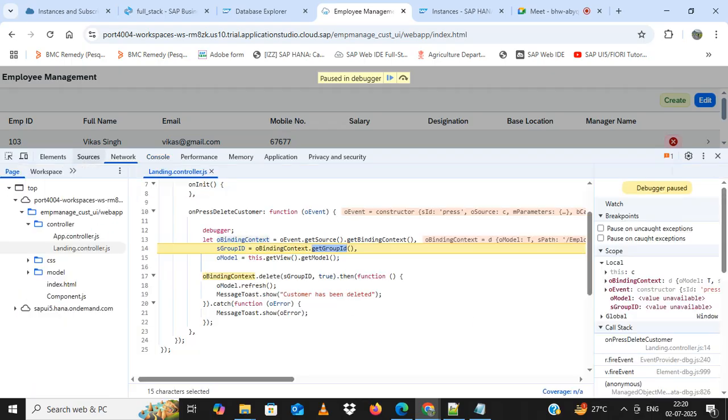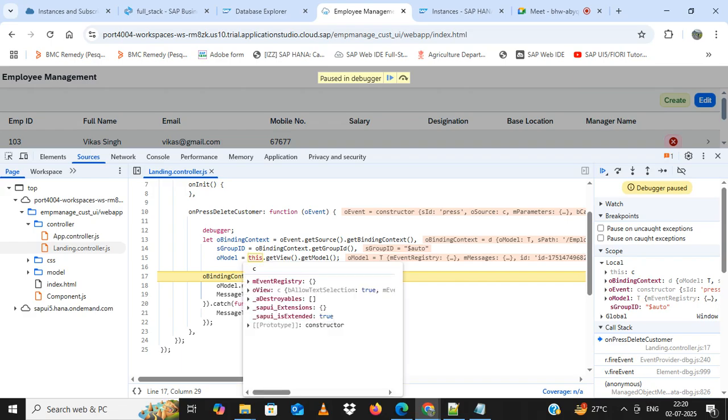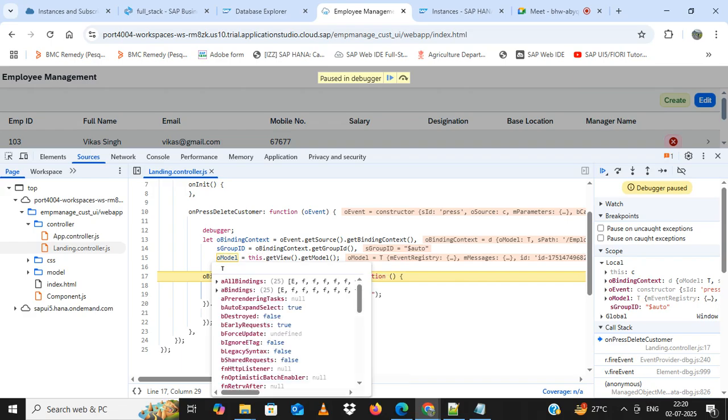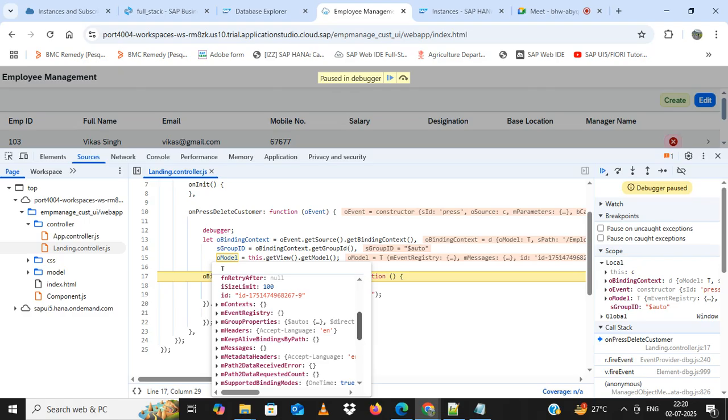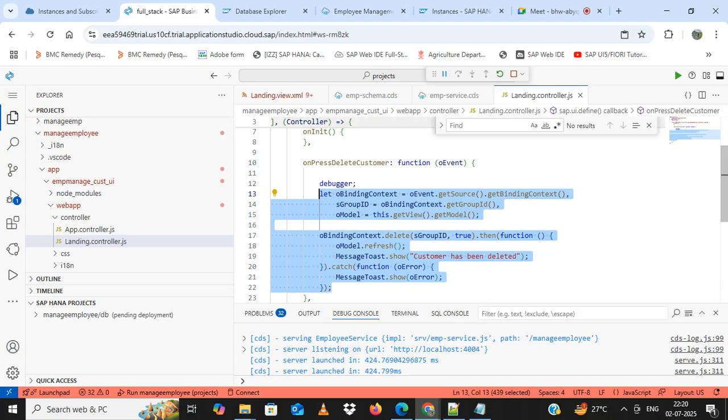After that, this is getModel. To get the model, this.getView().getModel(). Here we are getting the model, and just check the service. What is the service name? We have the service name ManageEmployee. How is it coming, guys? If we go to the manifest, how is it coming?